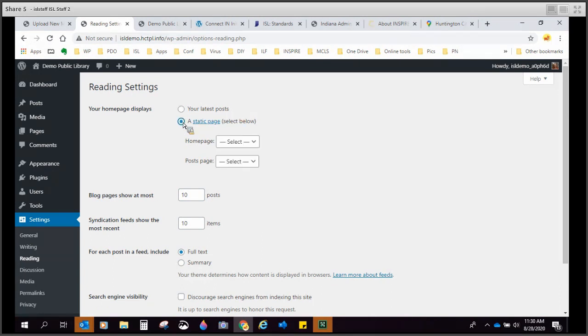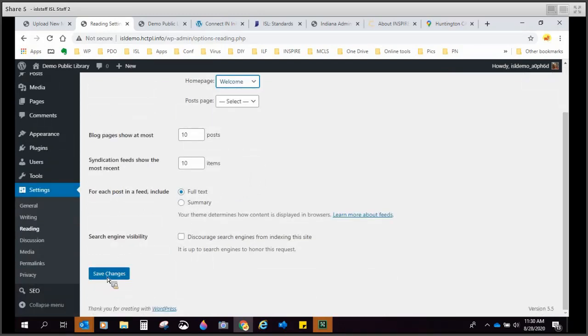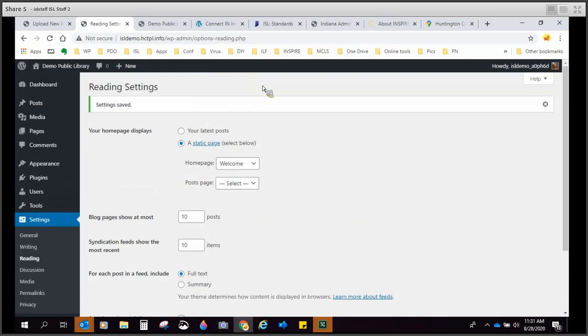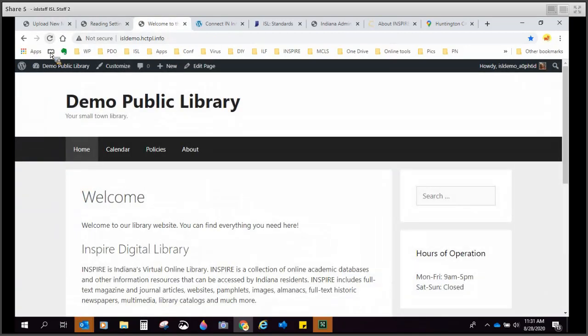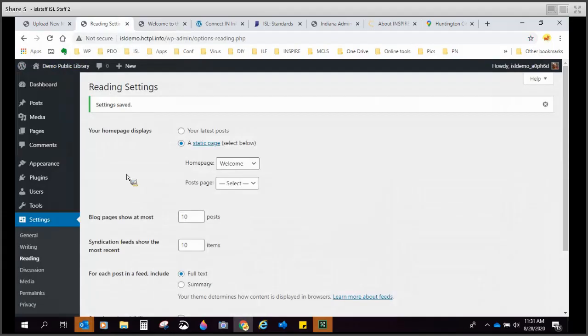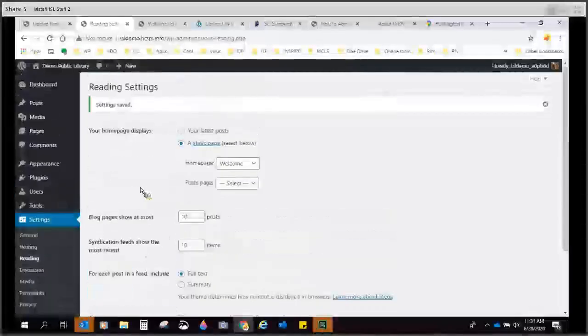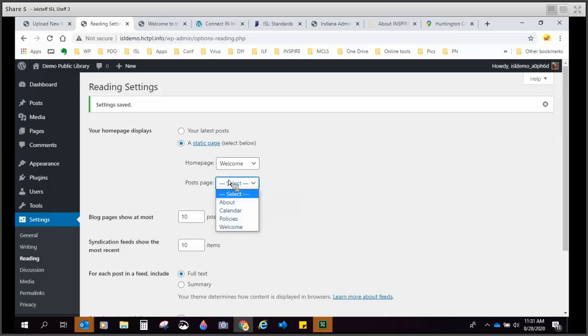Under reading settings, it says your home page displays. It is set to your latest posts. We are going to change that to a static page. And for the home page, we are going to set welcome. That's the only thing we're going to change because we don't have a blog set up yet. We're going to hit Save Changes. And now when we go back to our site, we hit refresh, we now have our home page loaded correctly.